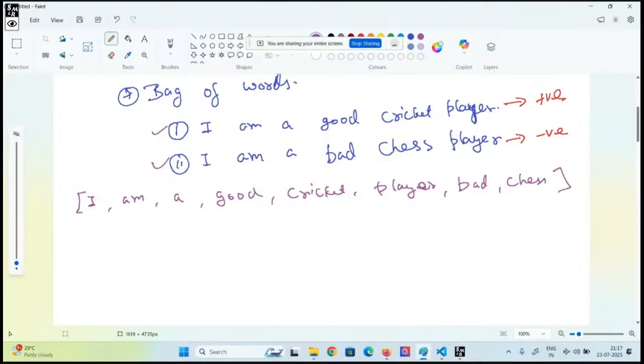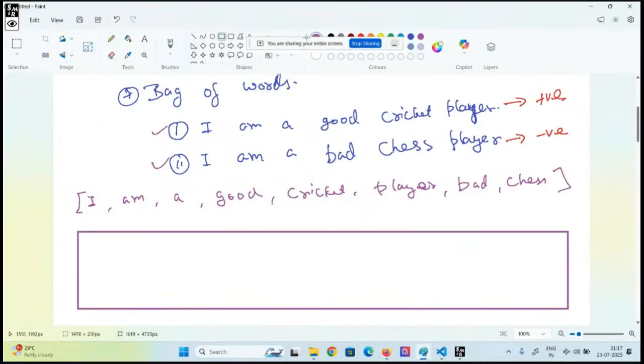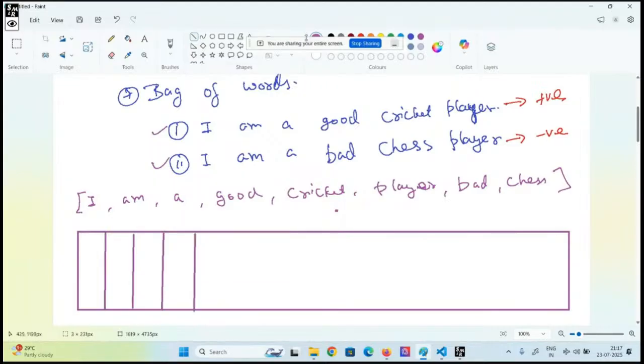Now I just identified these unique words. They will be used to represent your document in what is called bag of words representation, or BOW representation. How many words are there? 1, 2, 3, 4, 5, 6, 7, 8 words. As there are 8 words, I'll create 8 sections over here.